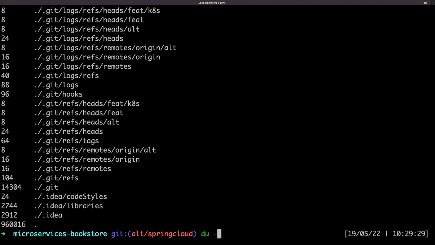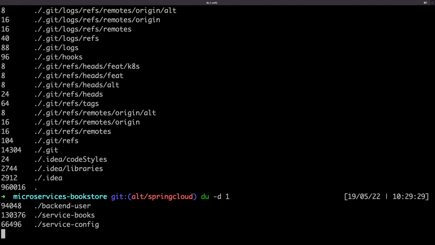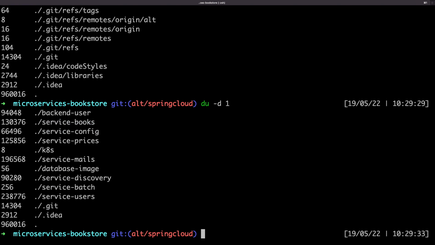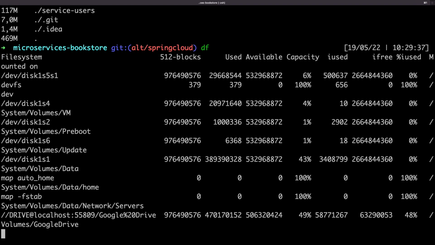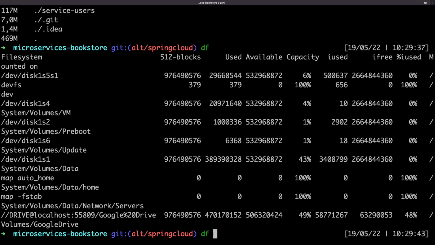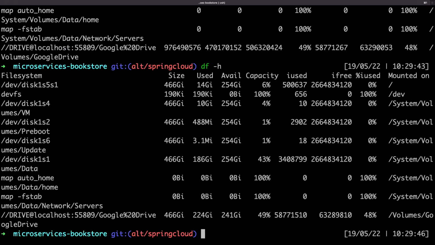I can ask du to display how much disk a folder and its subfolders use, within a depth of 2. I can ask to display the information in bytes or in a human-readable way. Then I have the df command to display the global disk free space, the free space of all of my partitions. As before, with the -h to have a human-readable format in megabytes or gigabytes.